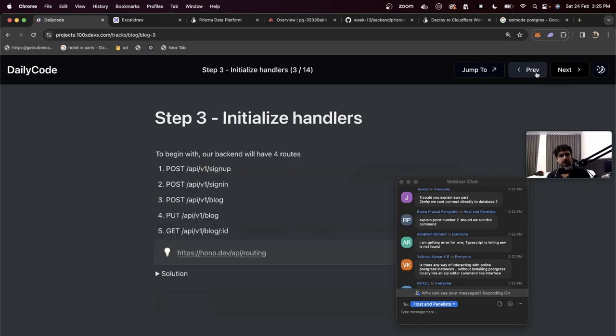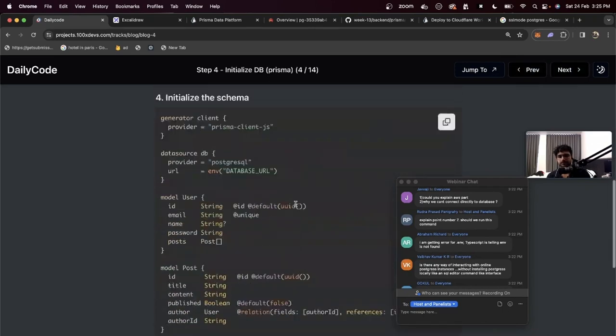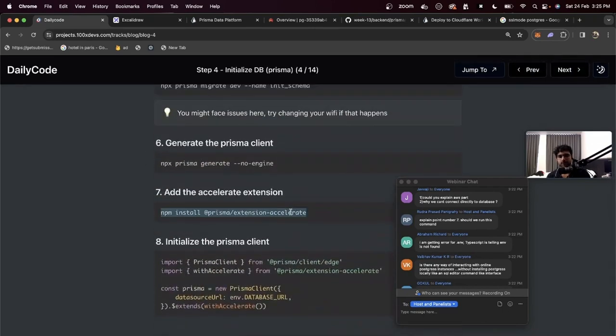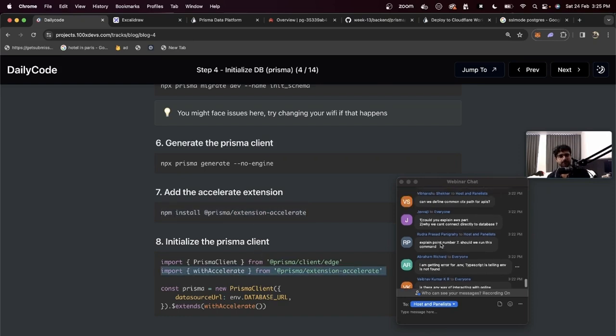Explain point number 7. Should we run this command? Yes, you should run this command. And why? Because this will bring a dependency for you, which you need. As you can see, I'm using this dependency here. So you need this dependency if you want to run Prisma in accelerate mode, by which I mean you want to connect to a connection pool and not directly to the main database. So that's why you need step 7, because you're using this library in step 8.